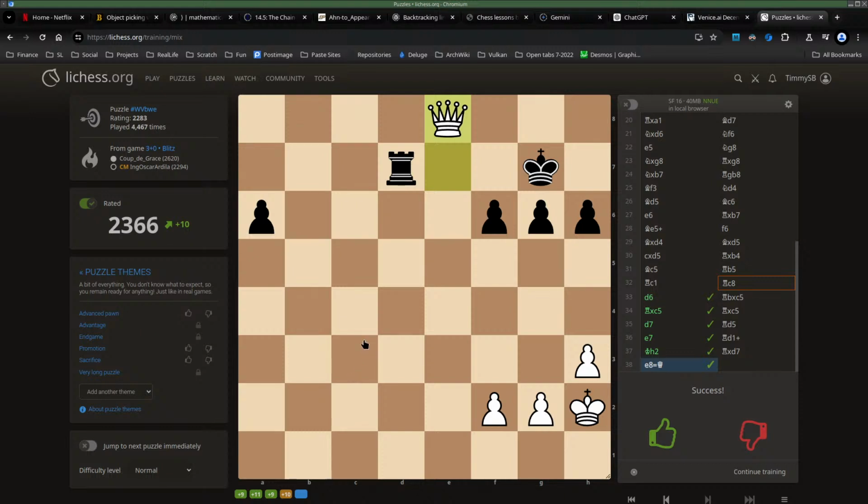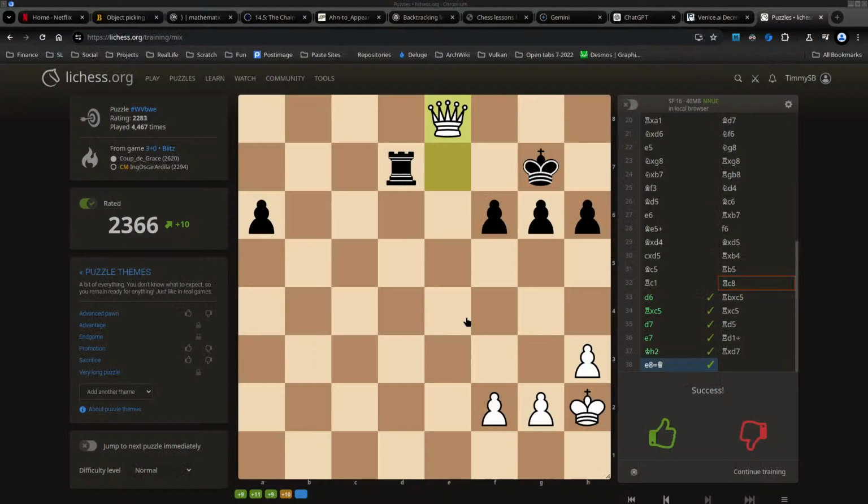I actually looked at that pattern not long ago. I wanted to make it a chess lesson for the kids. That position looks like... Let me see if we can find that quickly.